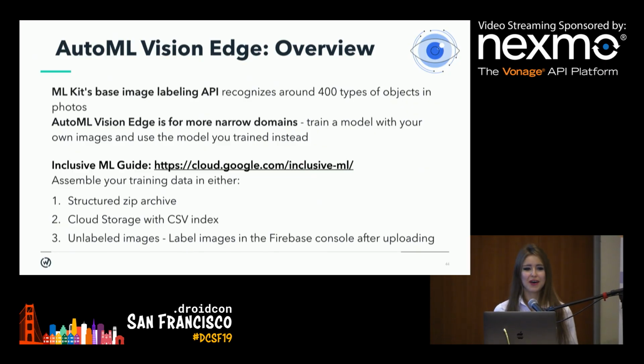So most likely for your app, you would want to recognize some specific type of object, like for example, say type of flower, right? And so chances are MLKit's base image labeling API is not going to have labels for those things. And so AutoML Vision Edge is going to work better for more narrow domains. And so that means that you would have to provide your own images and train the AutoML Vision model.